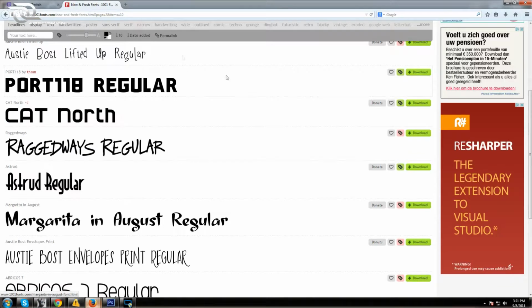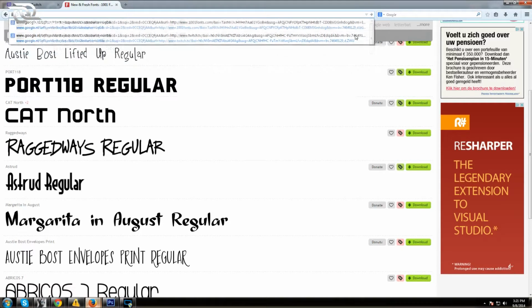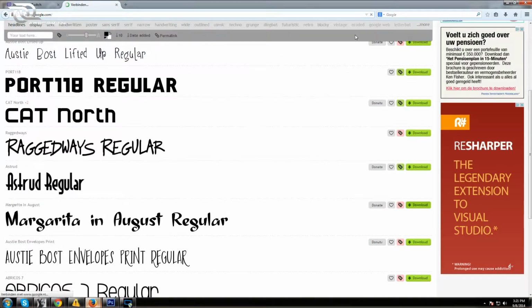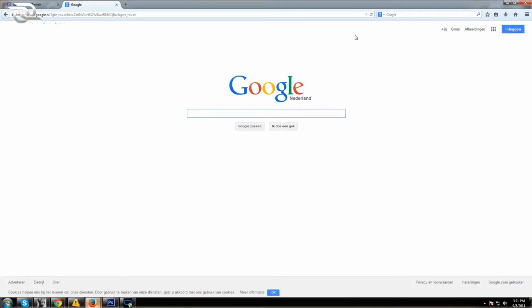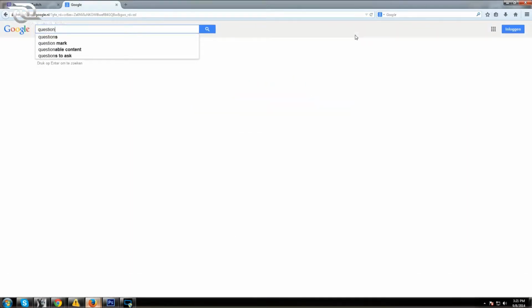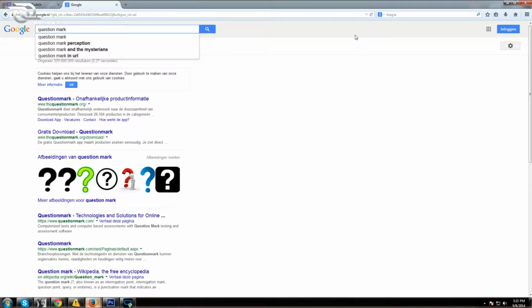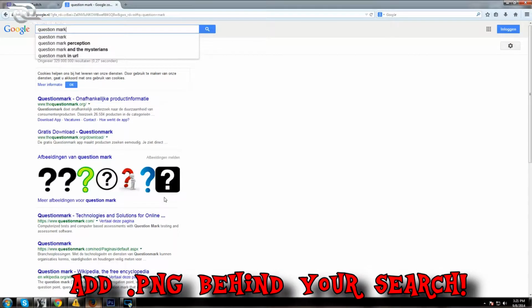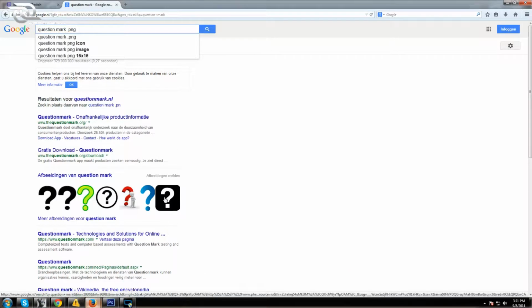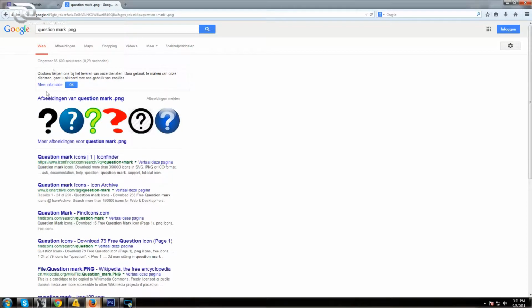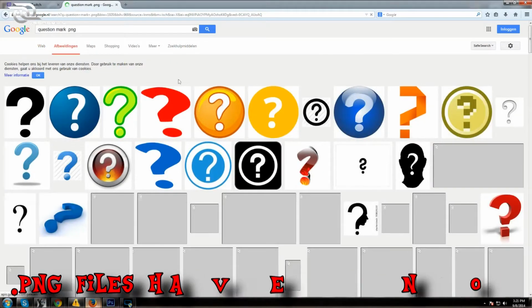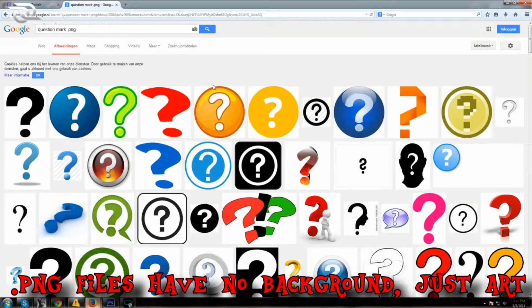Here we go. Go to Google. And I want a question mark. Alright, we got a couple of question marks over here. But I want a specific question mark. I want to have it ready for Photoshop instead of me having to cut out the background. So we're gonna add .png, that's the file format for it, and go to images. We got a ton of question marks.